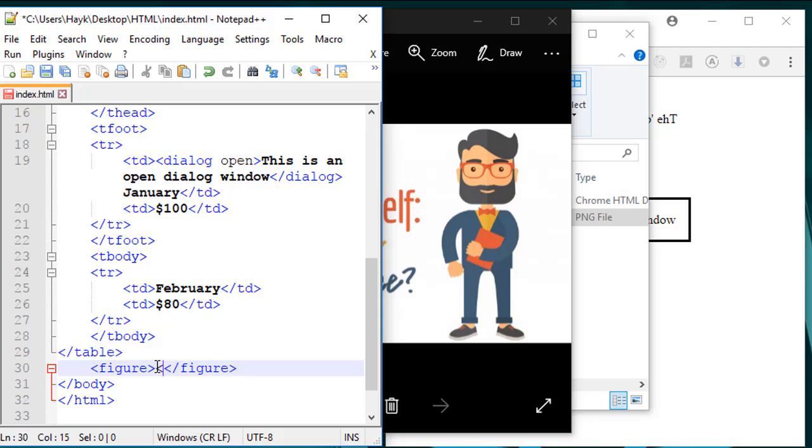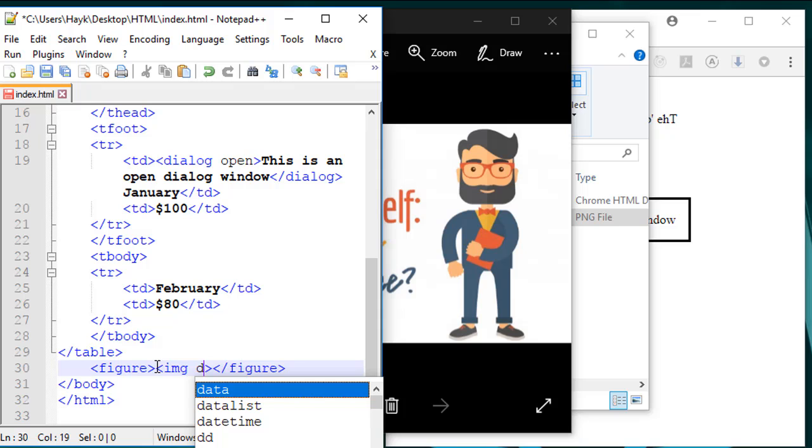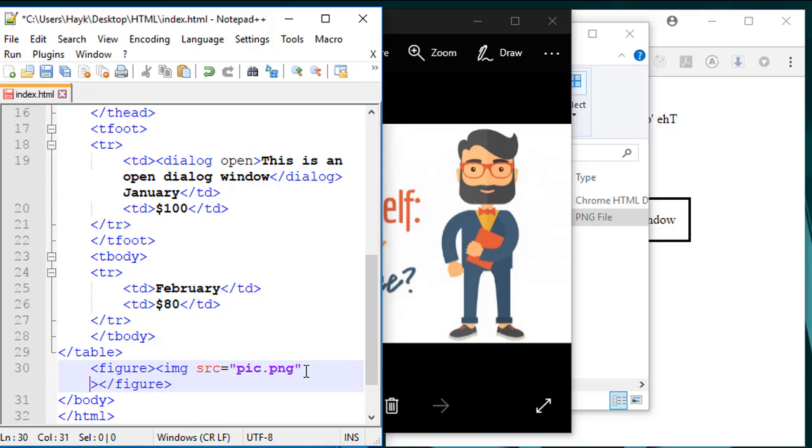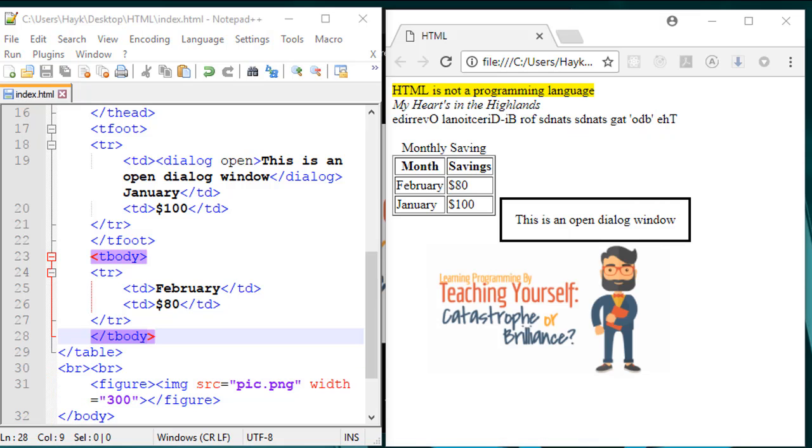Now within the figure tag, write img, then the source of your image. Set the size of the photo as well. Write width and the size that you want. Here it is. To define a caption for a figure element, put the figcaption tag.